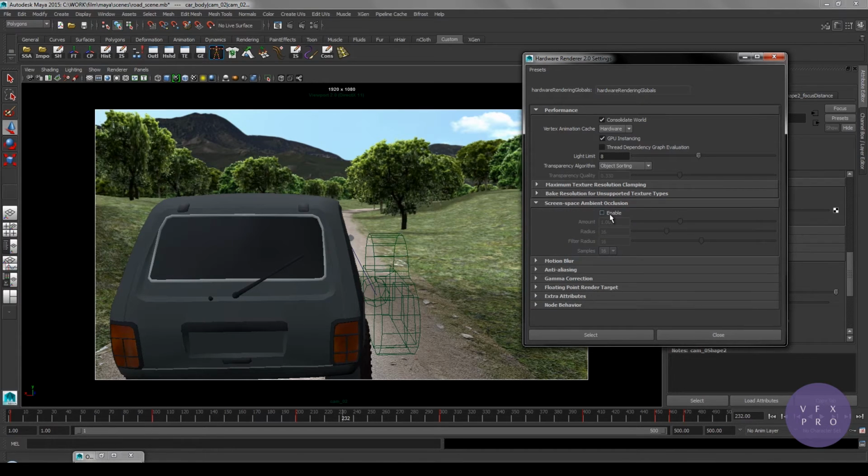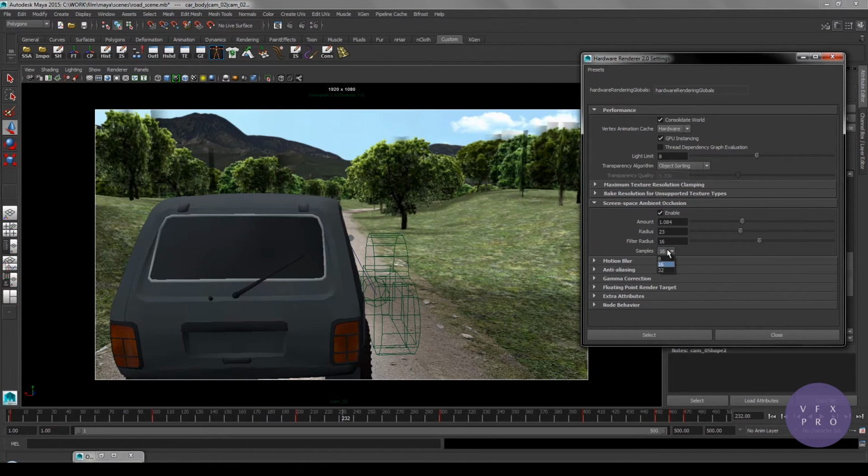Then we have the ambient occlusion options. Well, I'm not going to talk about it a lot. This is quite obvious, so you can change the values wherever you like. The samples is the quality, basically. The more samples you have, the more accurate the ambient occlusion will be. Of course, the higher the value, the lower the rendering speed.